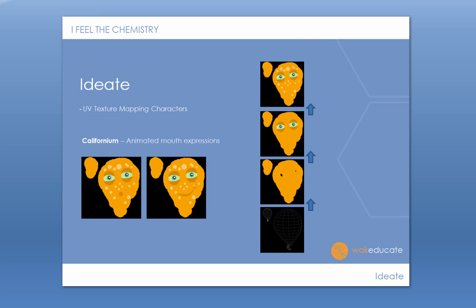Interestingly, for this character, Californium, what we did is we exported out the UV maps for the head. However, what we did in turn is we created another texture. As you can see, we've got one expression with an O, an expression with a smile, and that allows us to animate the facial expressions. We've done it through animating texture maps.